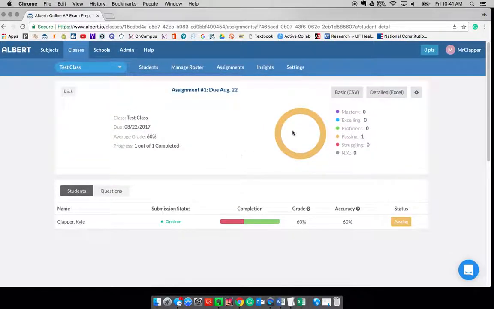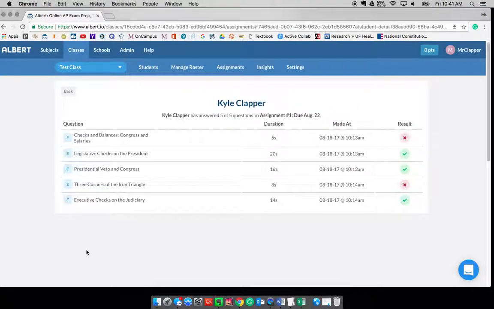I can download the file as a CSV. Don't use Excel; that doesn't work currently. But this will give you the same information in an Excel format. From this screen, I can also click on the individual student, and I can see the questions, the topic of the question, how long it took for them to answer, and whether they got it correct or not.